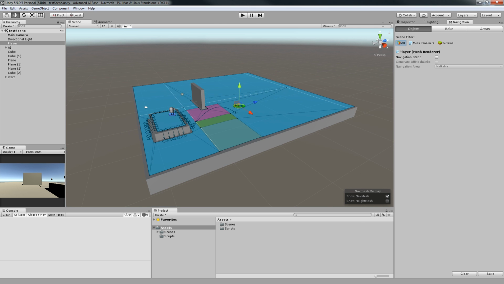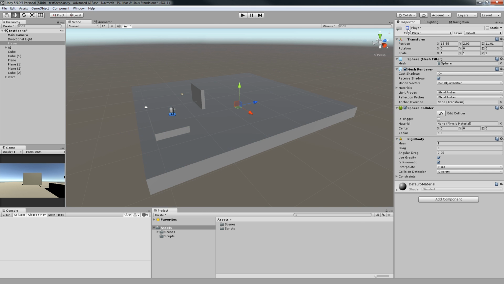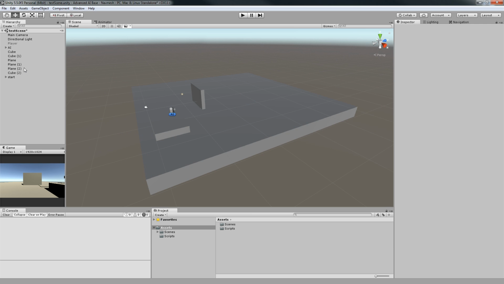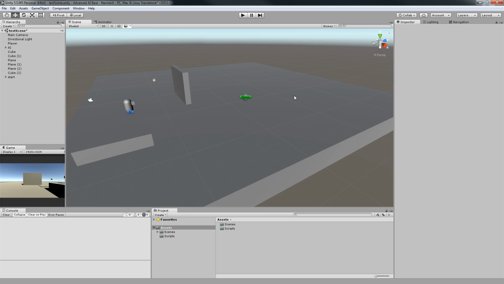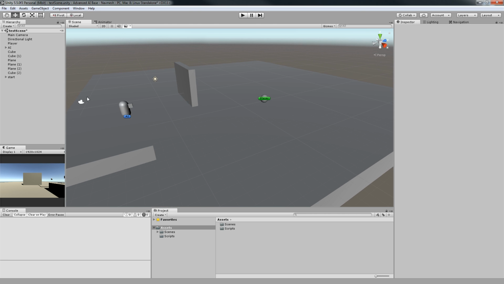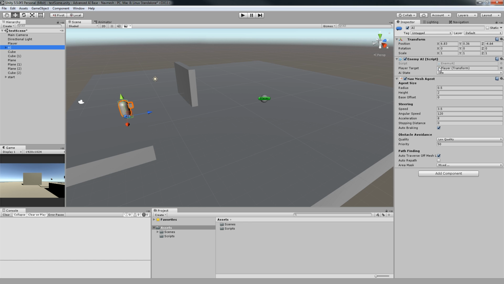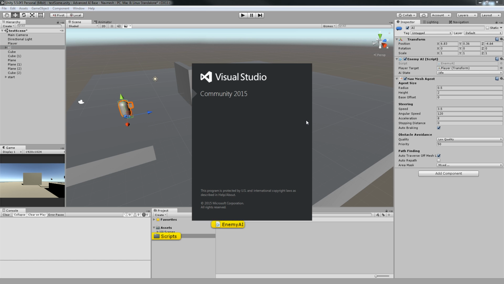So I'm going to basically just disable the player, or we do not actually need to disable the player, we can simply disable his collider. Okay, and we're going to go into our AI. Let's open our AI script.